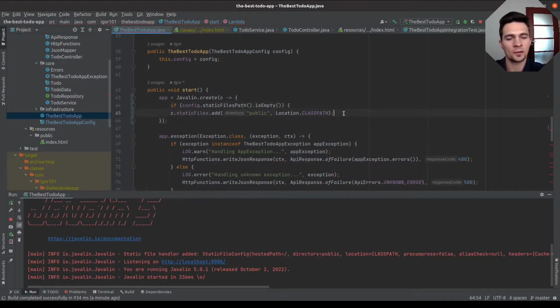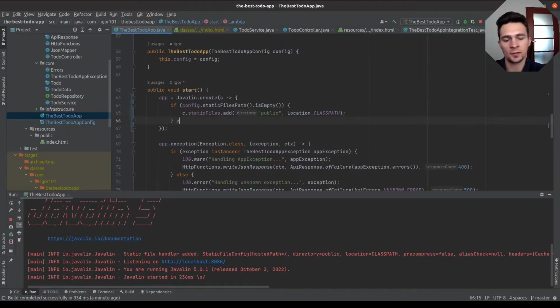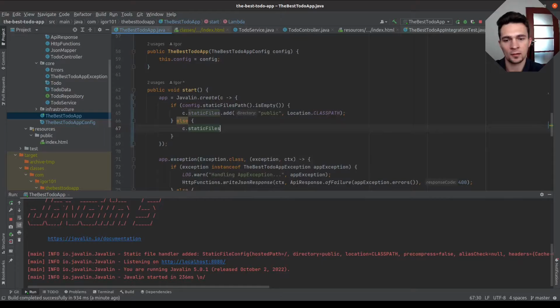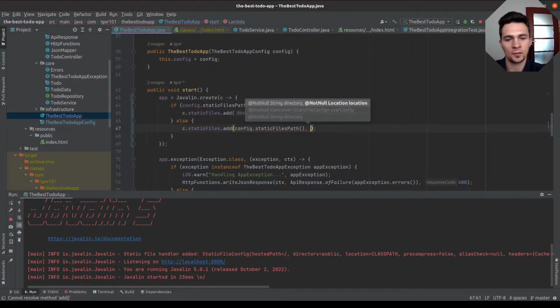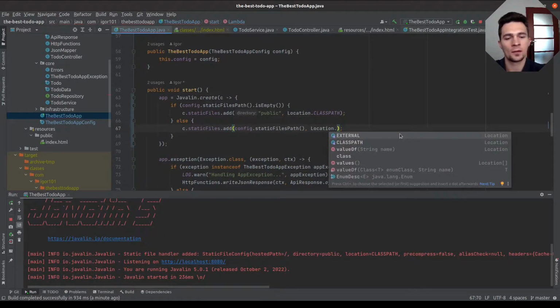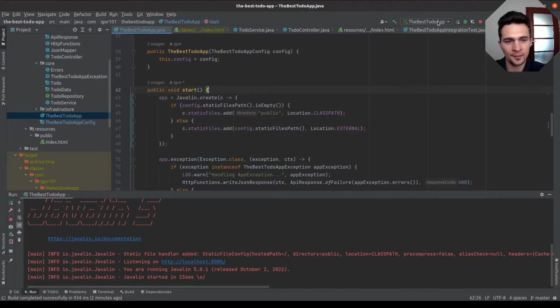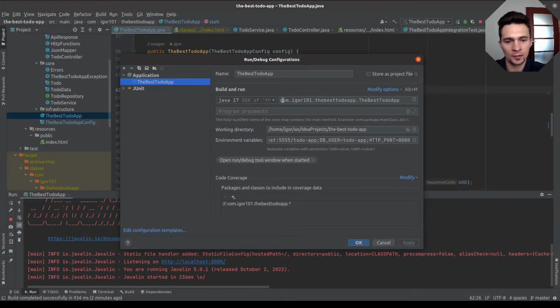And right now in our the best TODO app, let's do: if config static files path is empty, we'll take it from the class path. And in other case, we will say that static files path and the location, not class path, but external, which is file.